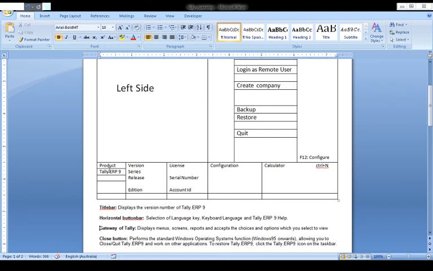In the last bottom we see the product, version, license, configuration, calculator and Control N. So product is Tally ERP9, version is series, release and edition, license, serial number, account ID, how do you configure it, calculator, Control N, where you do the calculation.